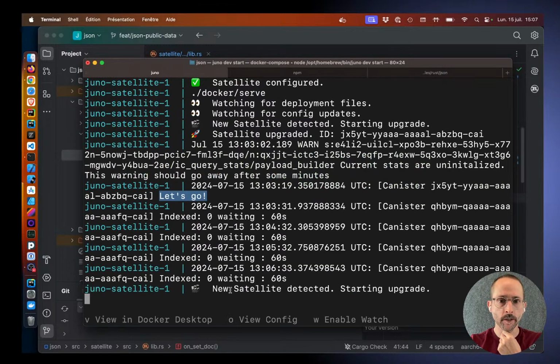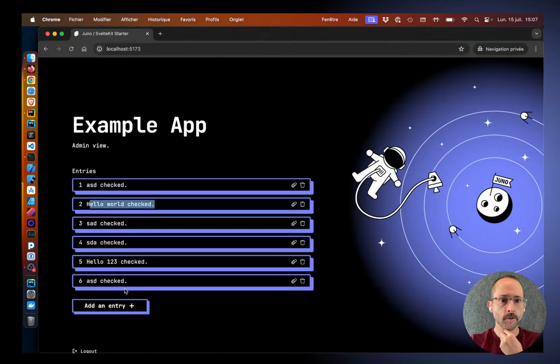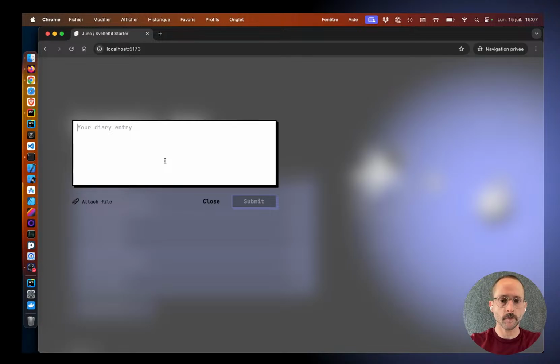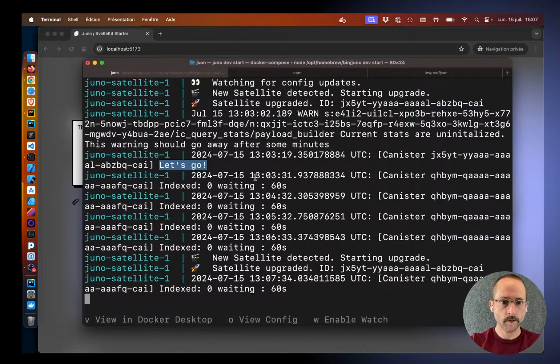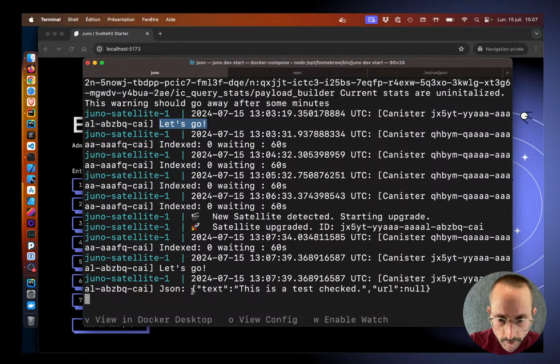Okay, here it should upgrade. So if now here I had, like, this is a test. If everything goes well, you see here we have the JSON.